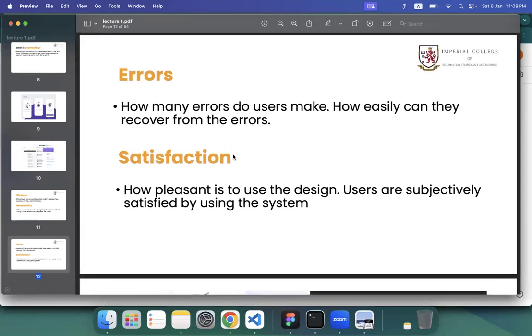How pleasant is it to use the design? Users are subjectively satisfied by using the system. As I said, all of the users that come to your system have different expectations about how the system should perform. For example, one user expects it to be faster. One user might like to have some micro interactions, animations, and so on. One user might expect it to be informative. He or she likes to read some content and follow the steps. So you have to consider all those users as well.